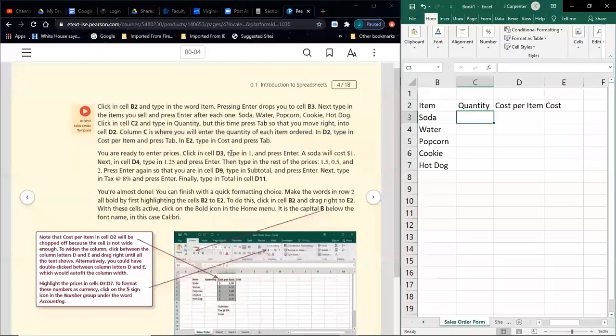Okay, so in cell D3, type in a 1. So D3. So we're typing the cost per single item of these 5 different things we can purchase. So a soda is $1, so we're going to type 1. Enter. Then they say in cell D4, type 1.25. So water is $1.25.